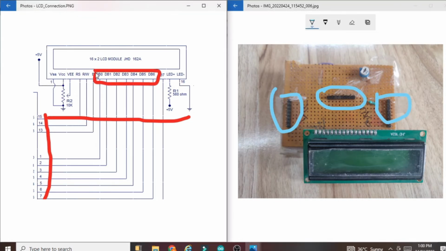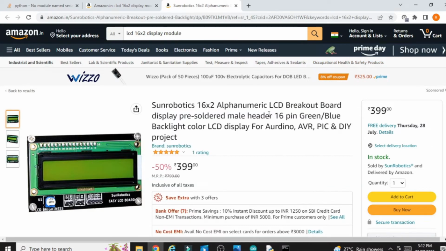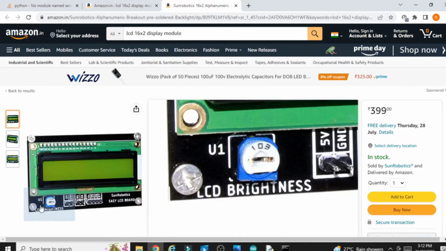Okay, if you don't want to make the LCD circuit by yourself on the breadboard or on the zero PCB, then you can also buy the ready-made LCD board. You can see this is the LCD board, you can buy it ready-made.